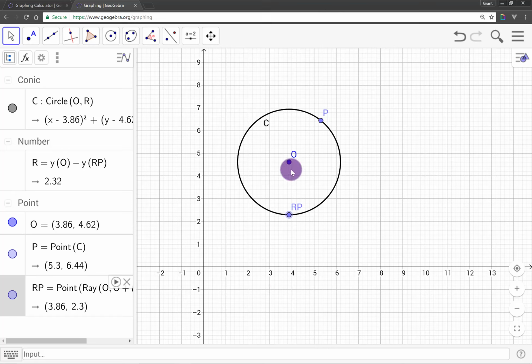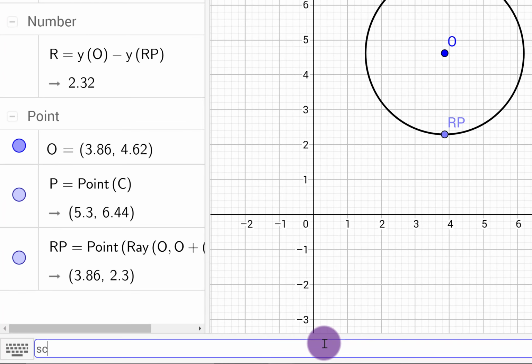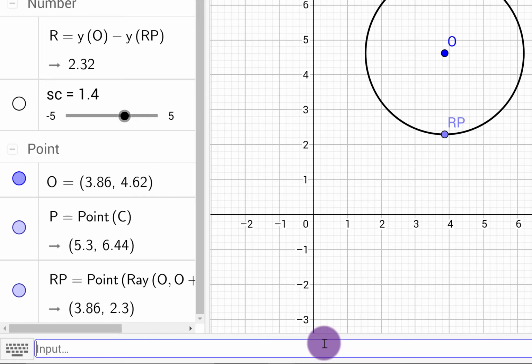What we're going to do, instead of creating rays, we're going to do something to represent rays, but visually looks a little different. So we'll do SC equals 1.4. This is a number that represents the scaling of our rays, and I'll show you what I mean by this once I create something. So do SC equals 1.4. And then we'll create the initial ray.